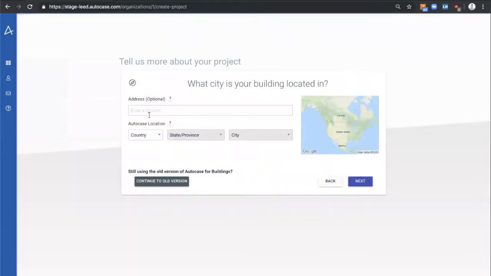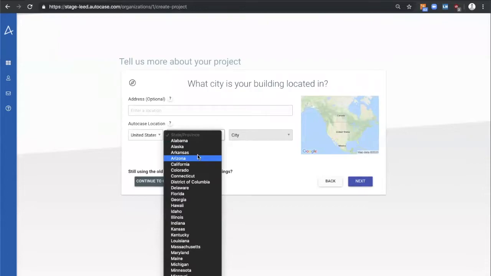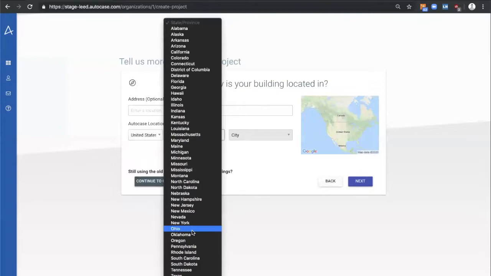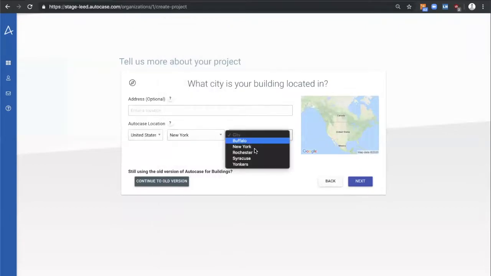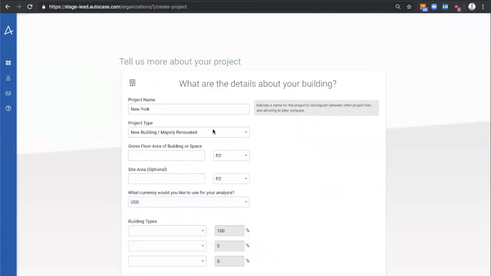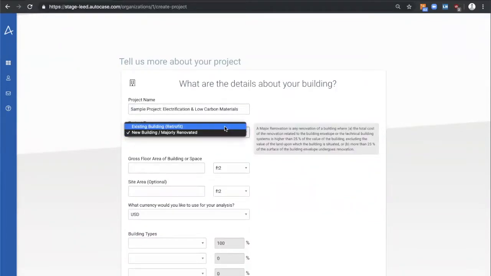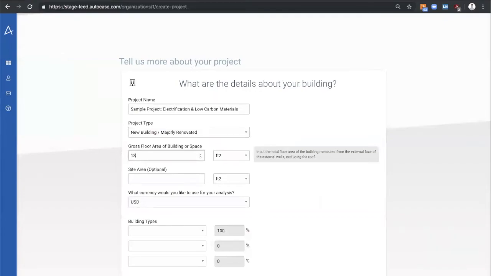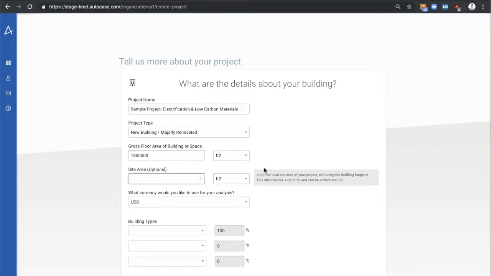So let's go into selecting a new one here. You're going to be asked for your location of your building, and that's going to allow us to calculate and pull background data. So we're going to go to New York, New York as the building address. Then you're going to need a project name. You need to know if it's an existing building where you're doing a retrofit or a completely new construction. It'll give some information here. Your gross floor area for this project, we're going to put 1.8 million square feet.